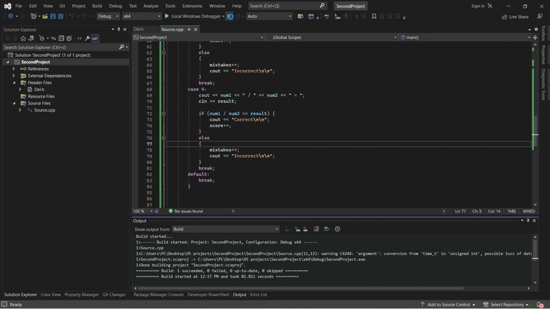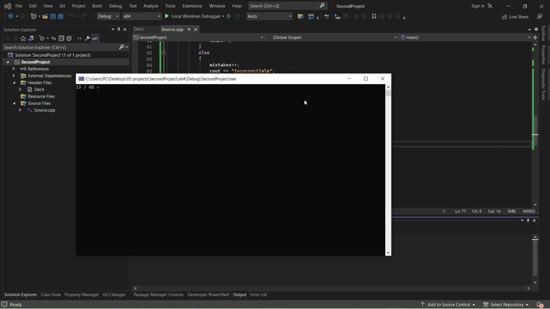Okay, let's run this code. 19 divided by 48 is 0. It is 0 because we divide integers, so we only care about whole numbers. I'm not going to multiply it now. I will just enter some incorrect result. 46 plus 8 is 54, and I will end the game. I got 2 right answers.